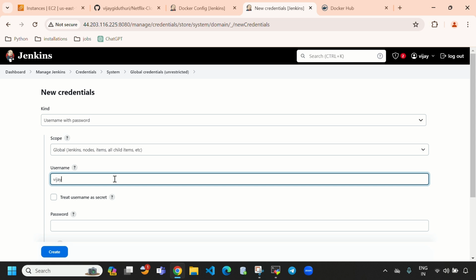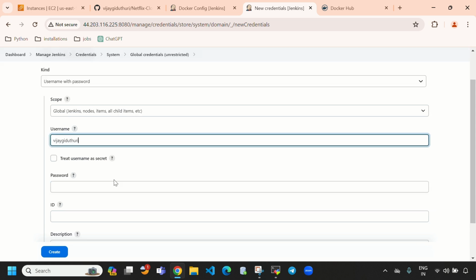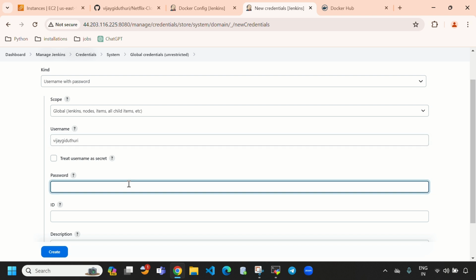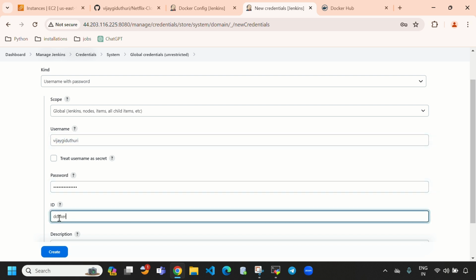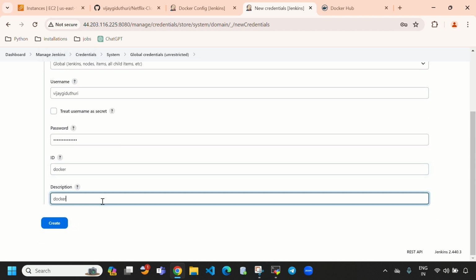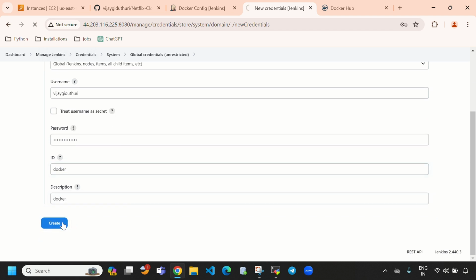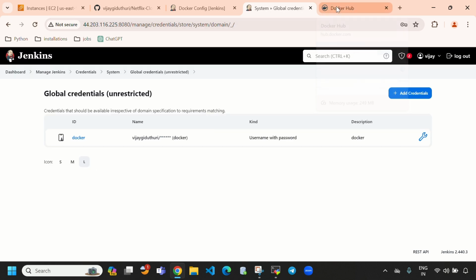My Docker Hub username is this one, and here we need to give the Docker Hub username. You need to give your own Docker Hub username and Docker Hub password. I'm going to give ID like docker and description also docker. Then I'm going to select create. Here you can see we have given our Docker Hub credentials to Jenkins in the credentials part. When you give this, it will push our Docker image to Docker Hub, guys.